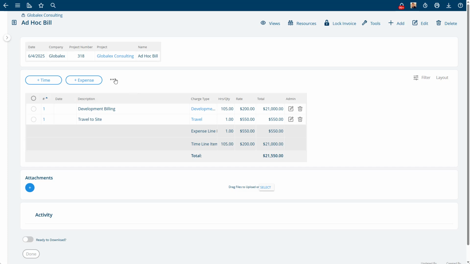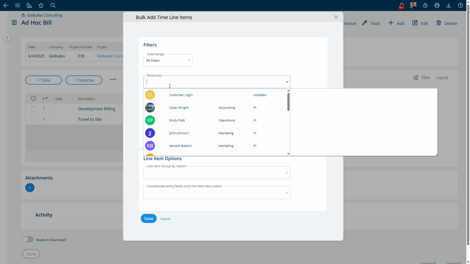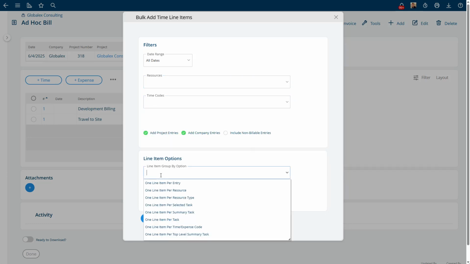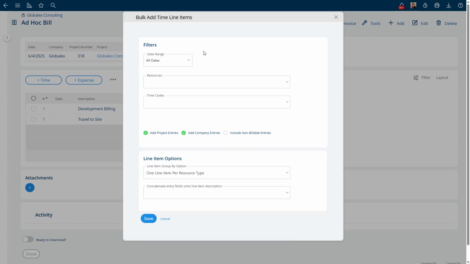There is another option here where you can bulk add time or bulk add expense by clicking this more menu. From here, you can actually say, I want to find just the resources or just the time codes, and it lets you group it. I can say I want one line per time entry, or one line per person, or one line per resource type. So this is how you can bulk add time line items.